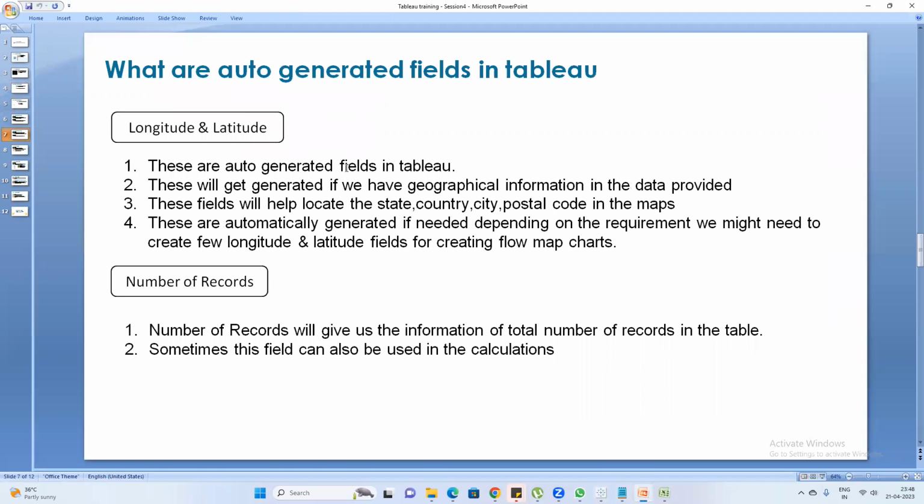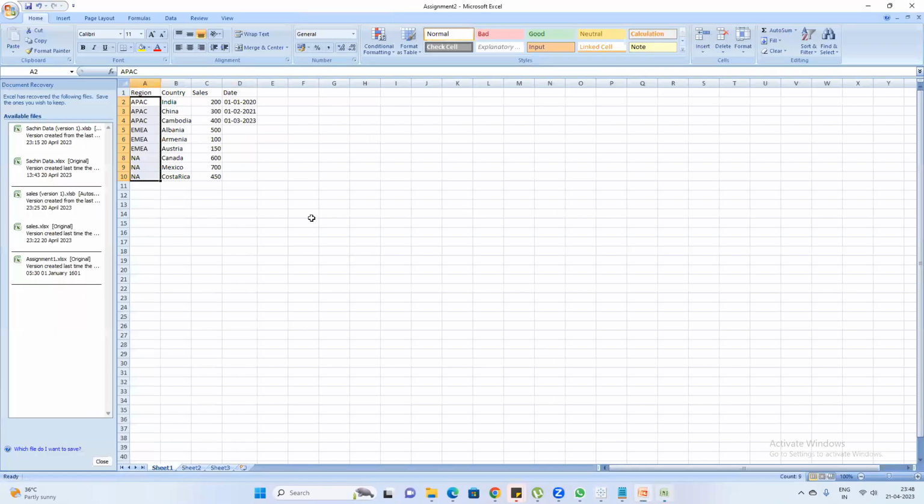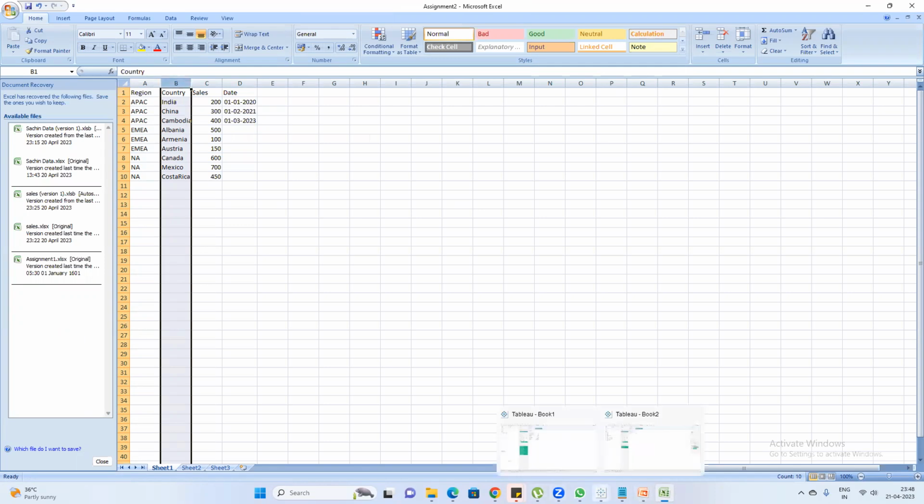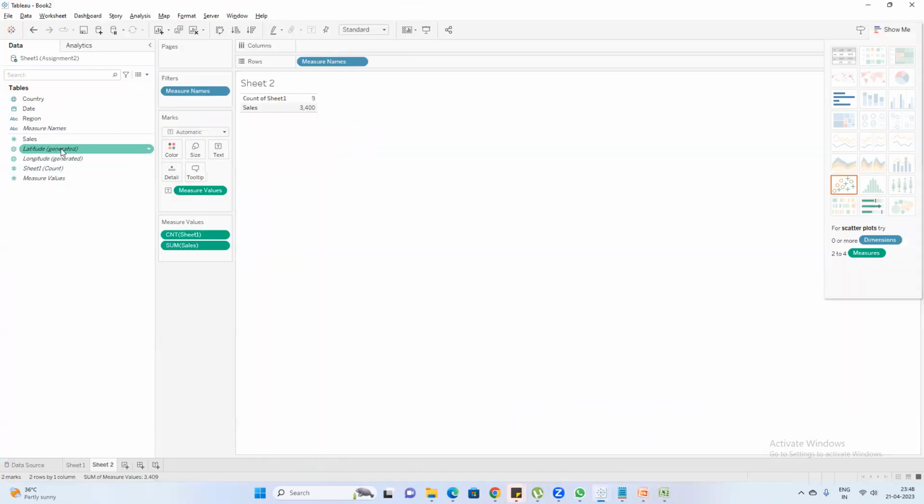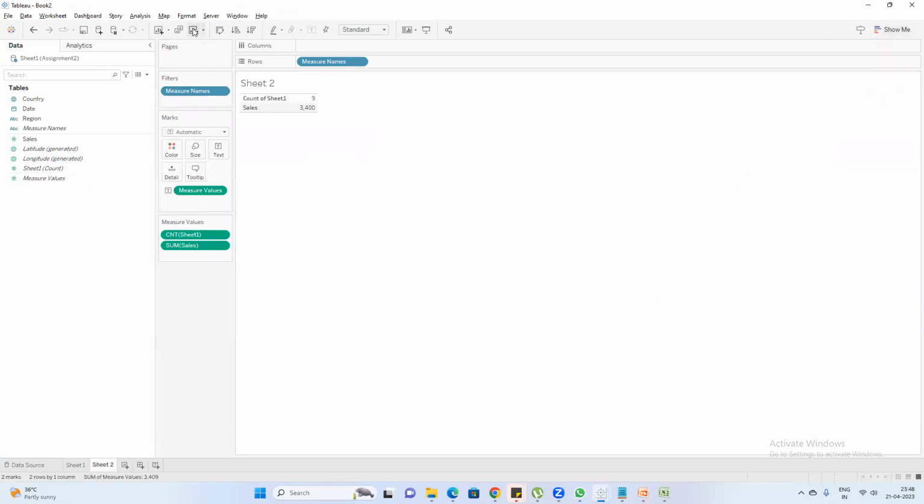Let's go to another slide. Okay, so latitude and longitude. We need to have a geolocation. A geolocation is mandatory, or whenever you have geolocation in your data, then only you will be able to see latitude and longitude in your data. So what is the use of that latitude and longitude?